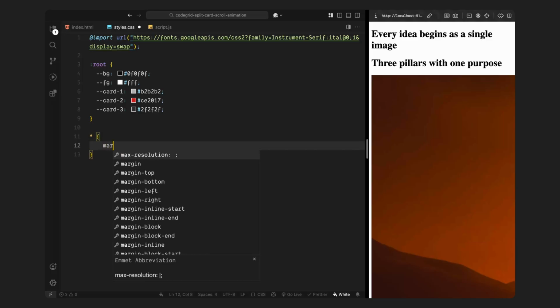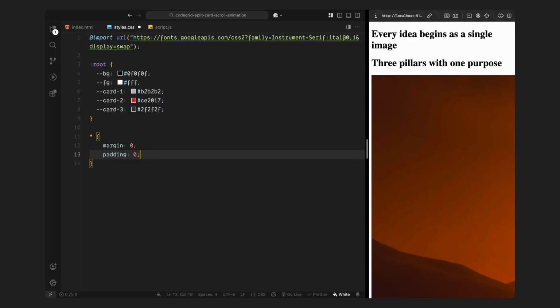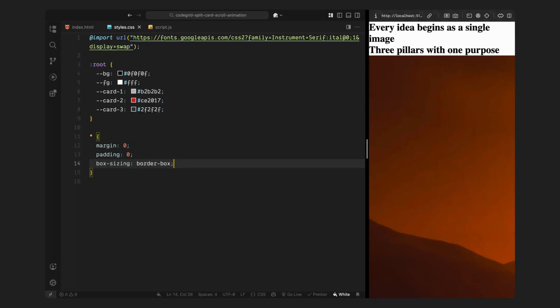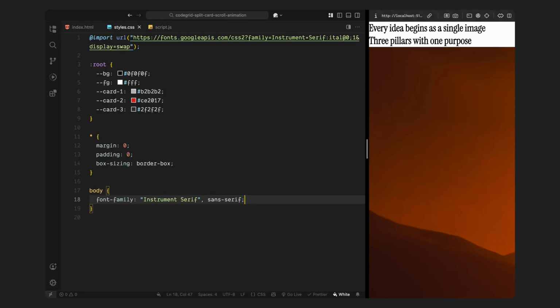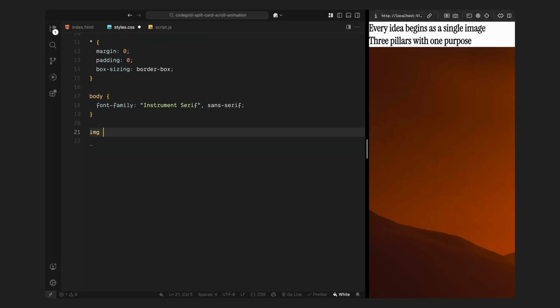Then, I'll reset the default spacing, I'll remove margins and paddings from everything, and set up the box model so we get clean, predictable sizing across the board. Now, I'll apply the new font to the body. This locks in our overall typeface for the page. For the images, I'll make sure they always fill their container and scale properly without any distortion.